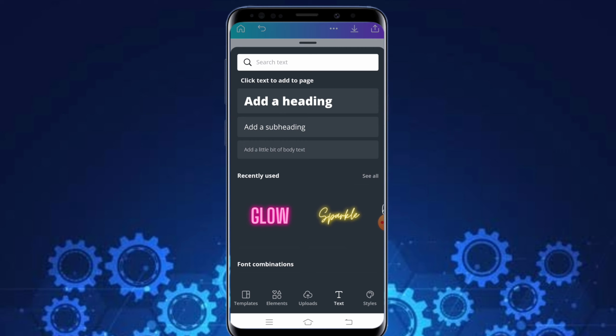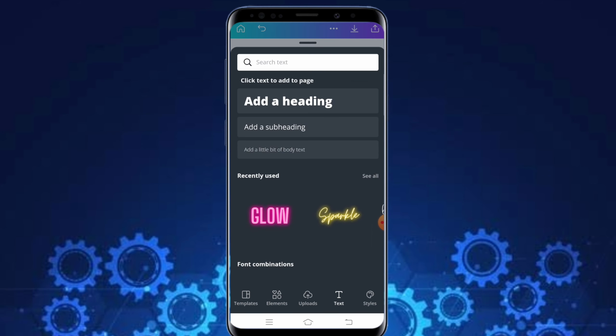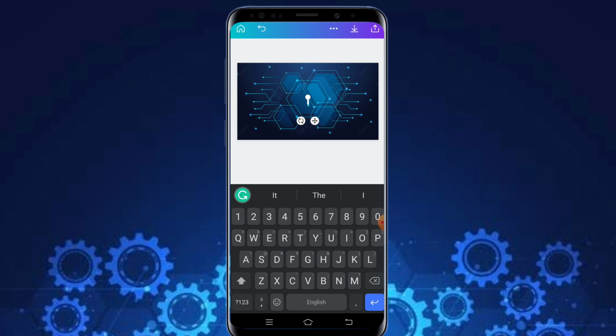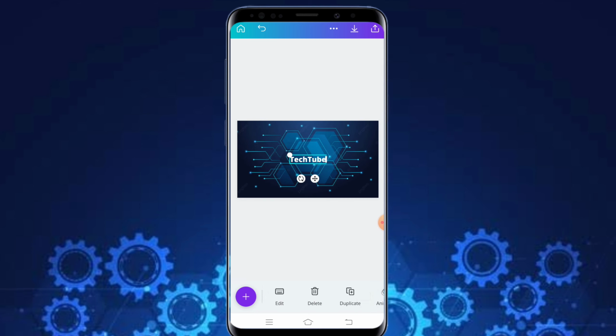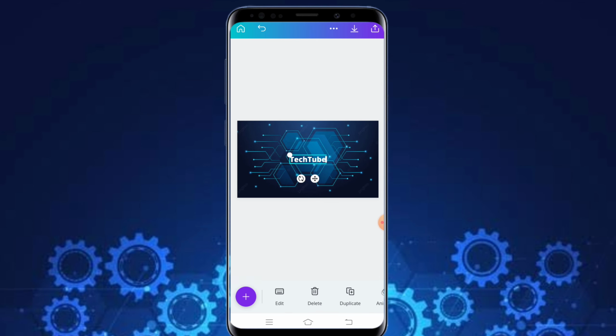Now I'll add a text here. You can see many fun texts are already available here. You can select one of them. I'll add a heading. I'm writing there tech tube. I'll select the text and increase its size. Yeah, this looks good. I'll decrease it a bit.